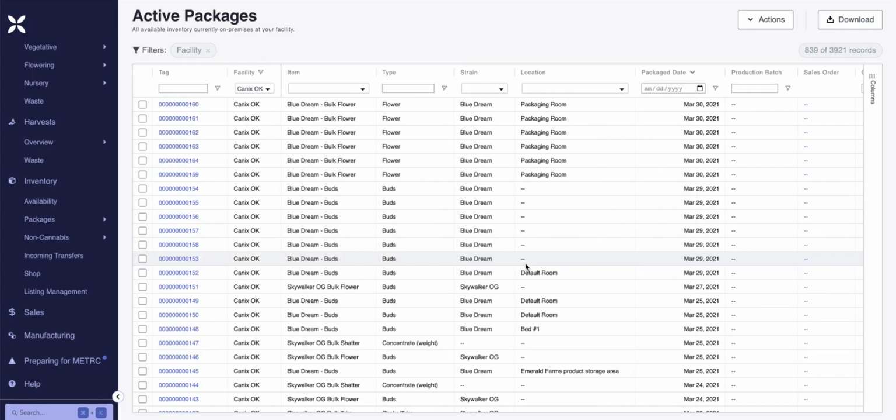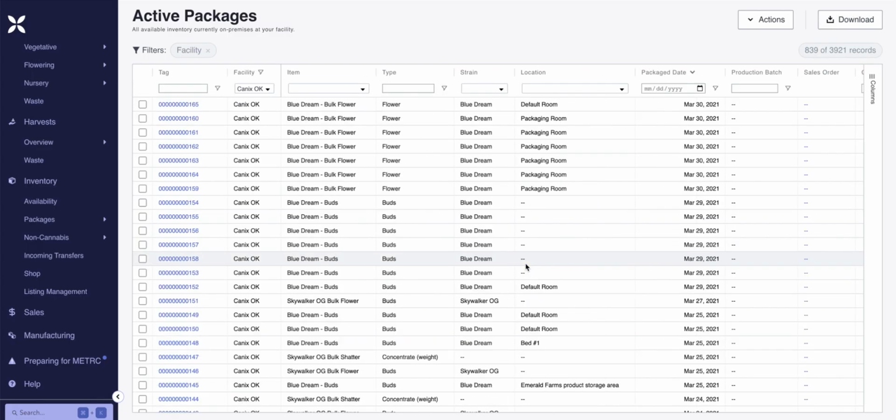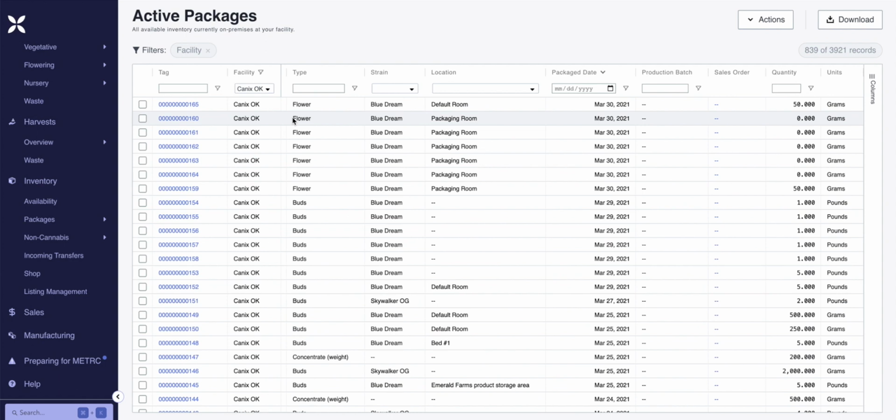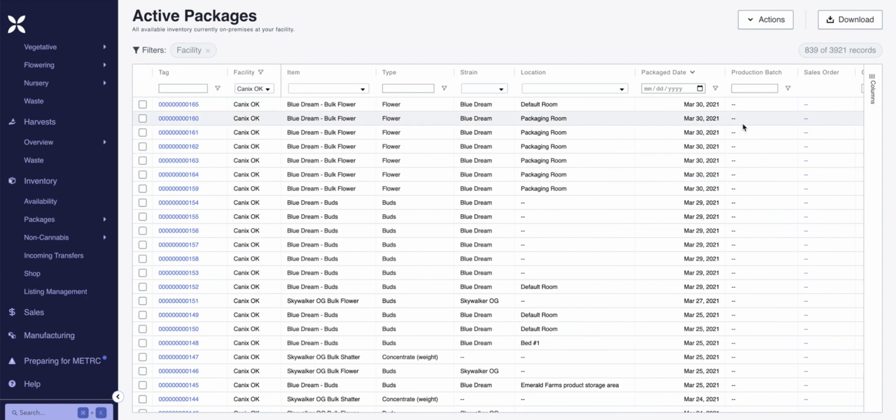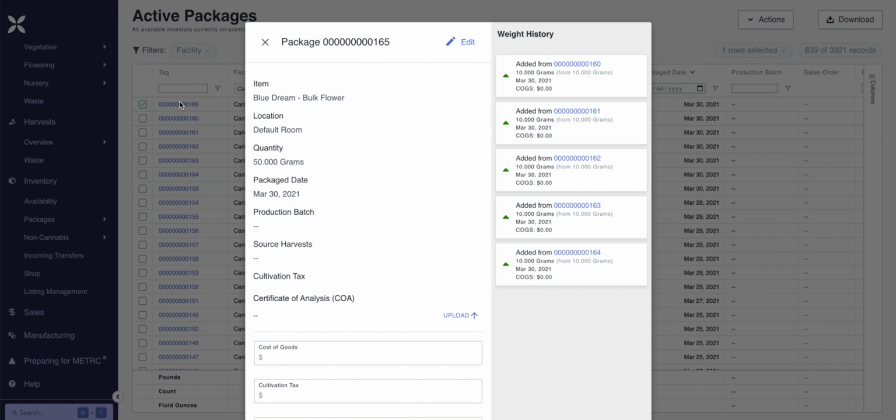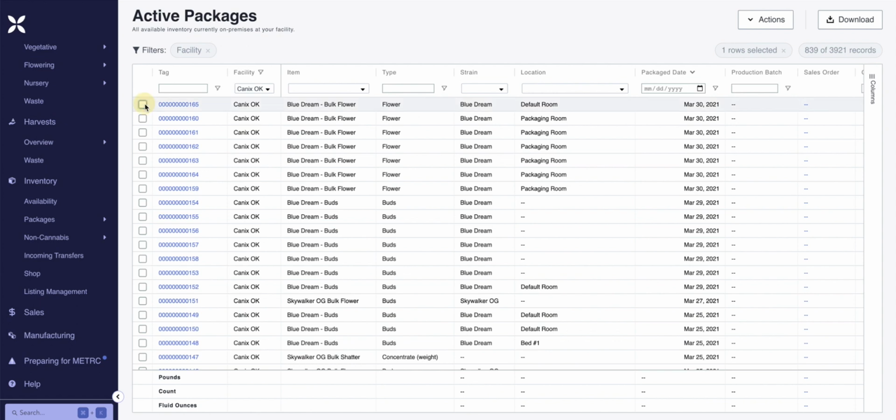It will automatically take us back to the Active Packages page, and at the top of the screen, you can see in the first row is our new combined package ending in 165, the 50 grams of Blue Dream Bulk Flour. And even clicking on that tag number, you'll see the weight history on the right-hand side. It will show us this package was created by combining the 5 packages from 160 to 164, weighing at 10 grams apiece.